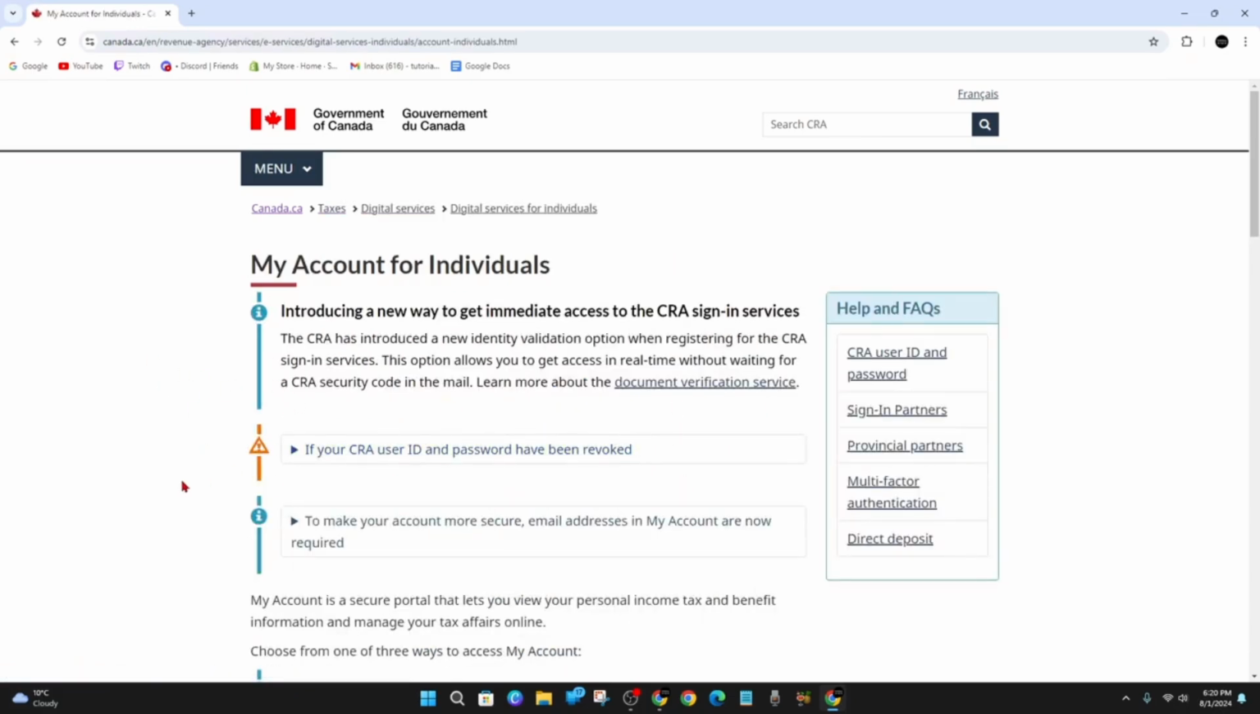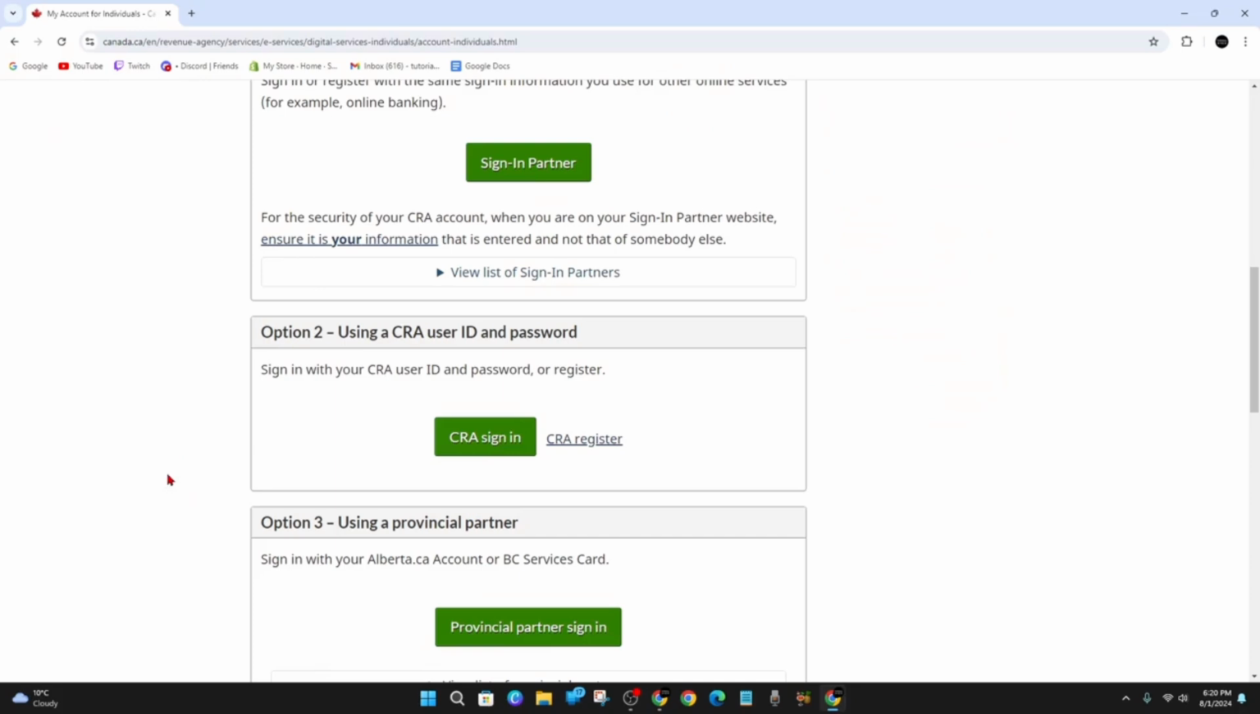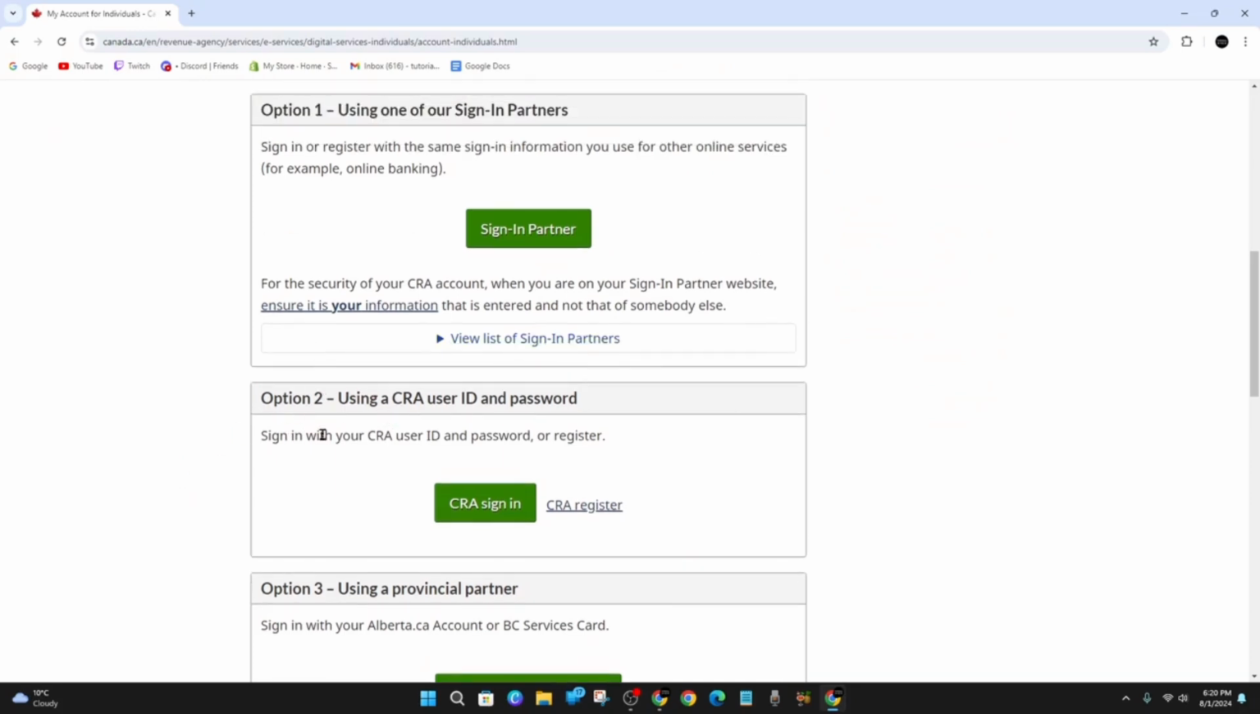And now once you get to this page, scroll down and look for option 2. So sign in with your CRA user ID and password, or you can register. So what you want to do is we want to register. So click on CRA register.